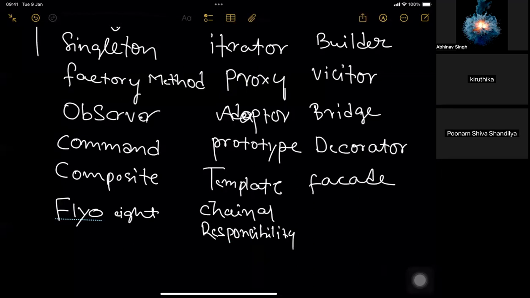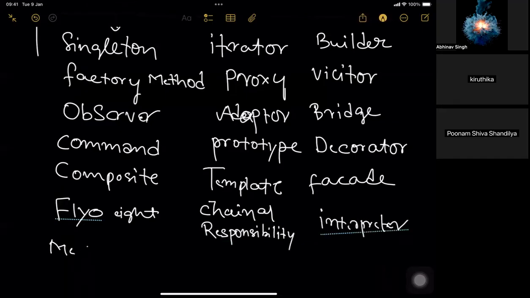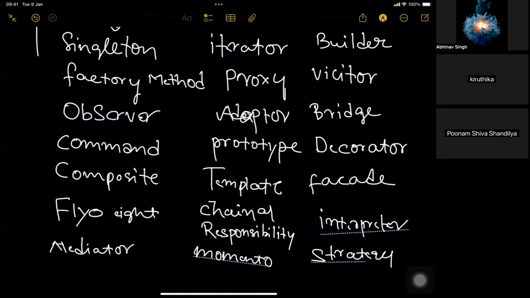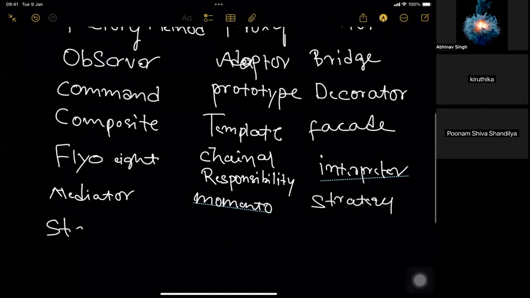This is chain of responsibility, then interpreter, then mediator, then memento, and one more, state.